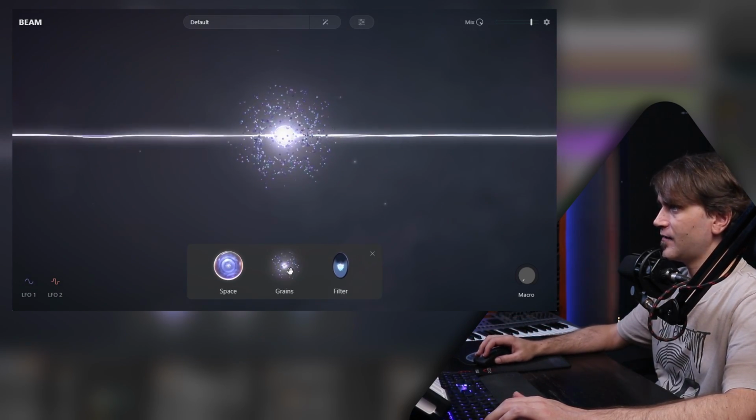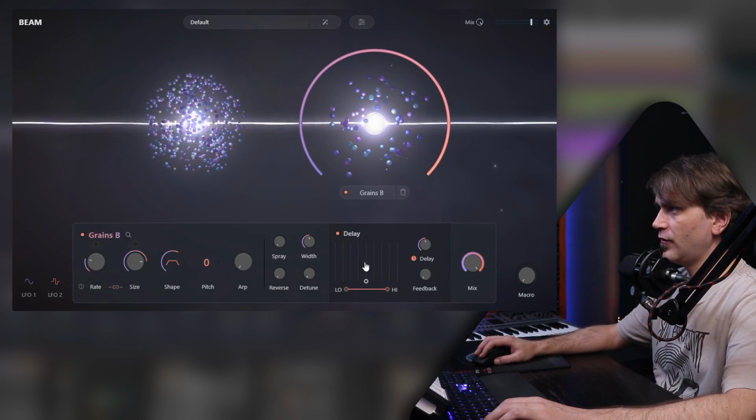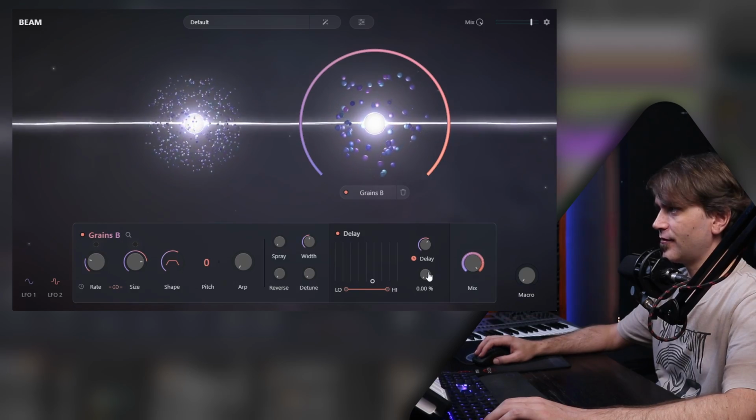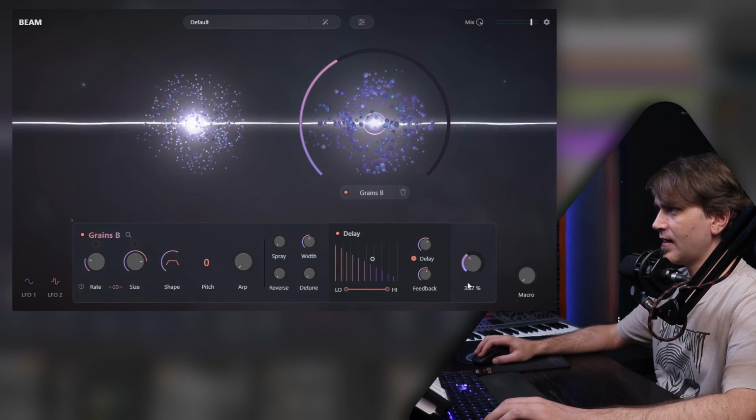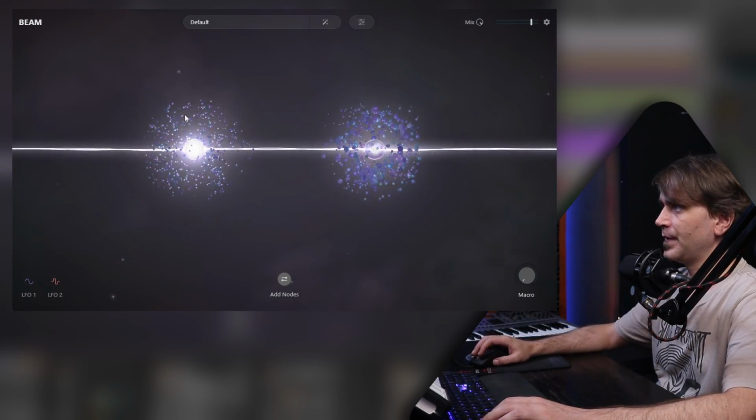So what we can do is add another grains module over here. And we can use this delay as a traditional delay effect and mix it down a little bit, turn the feedback up, and we can get the delay effect after the trance gate.